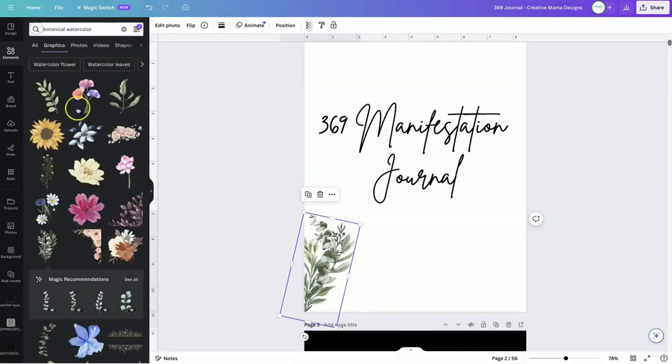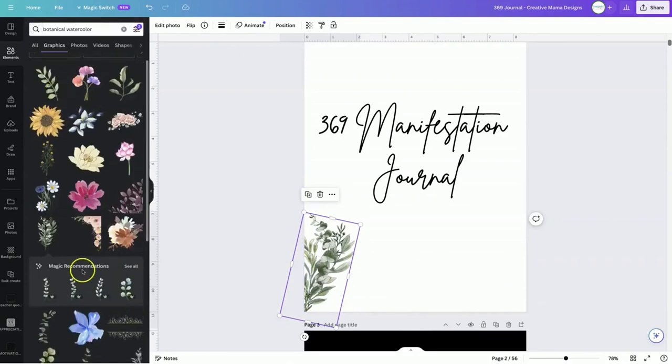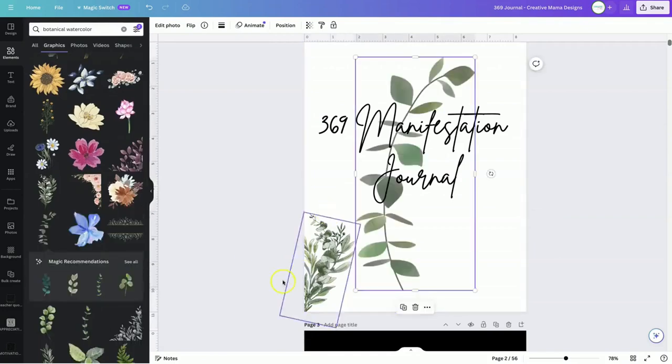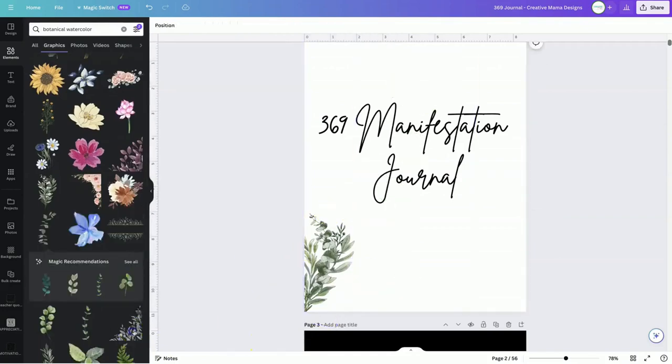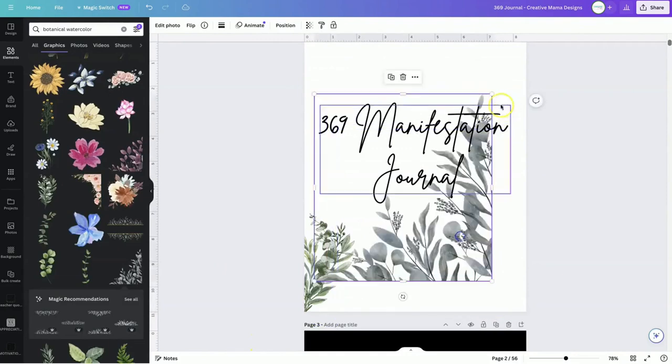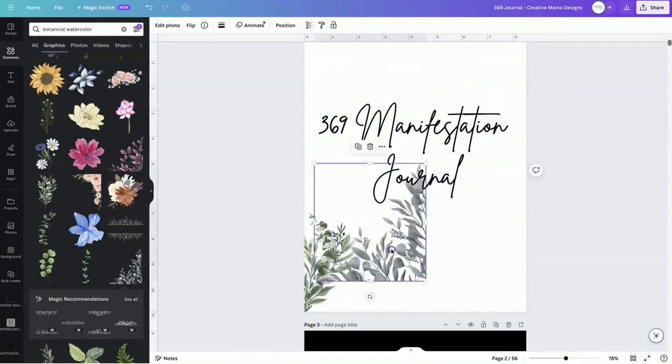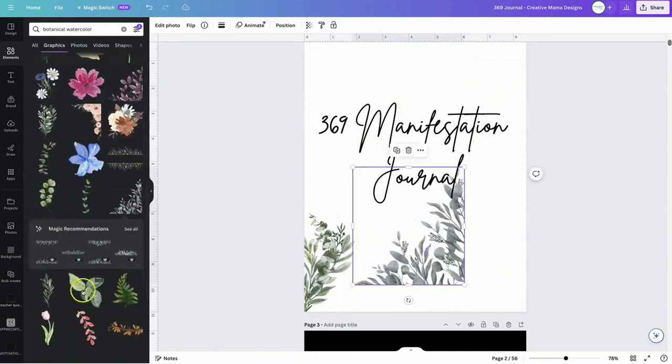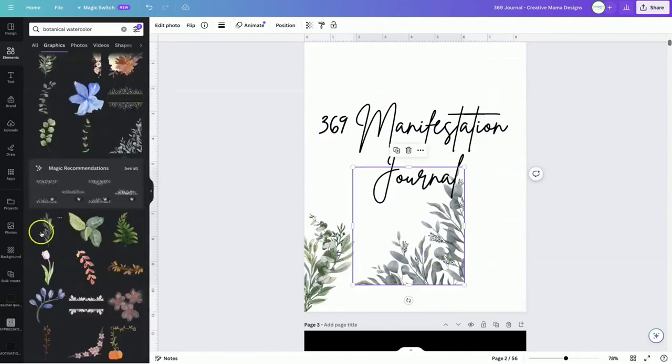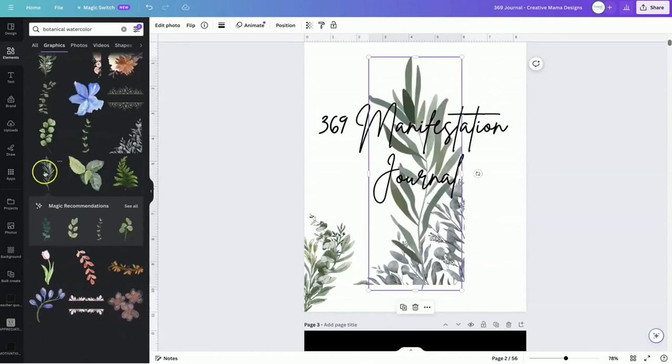So we are going back. What we can do is just go through and add different elements that fit the style that we are looking for. I'm just going to add them onto the page, and then I can move them all around as I see fit.